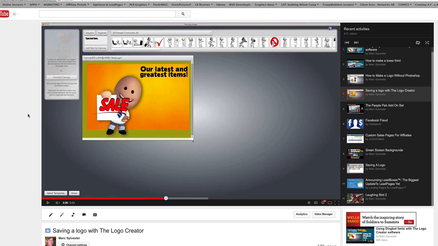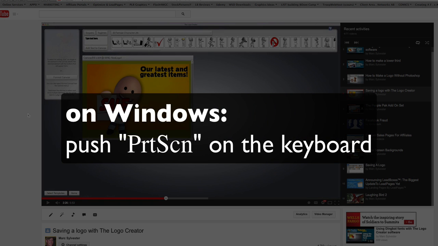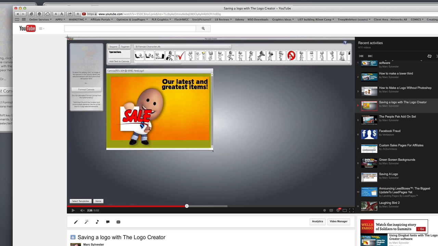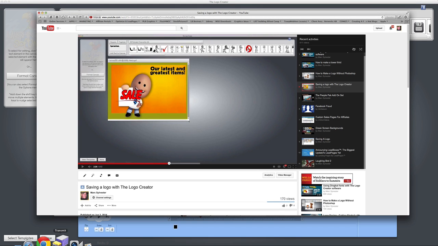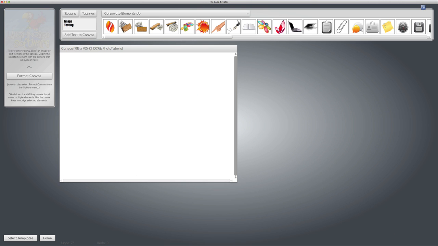Now on the Mac, I can use a quick keyboard shortcut to make a screen capture. On Windows, you might have to download some software, but you can Google any screen capture software. There's lots of freebie stuff out there. You just have to find it. So for now, I'm going to take a quick screenshot of my frame. Done. Go back to the logo creator, and I'm going to import the screenshot.